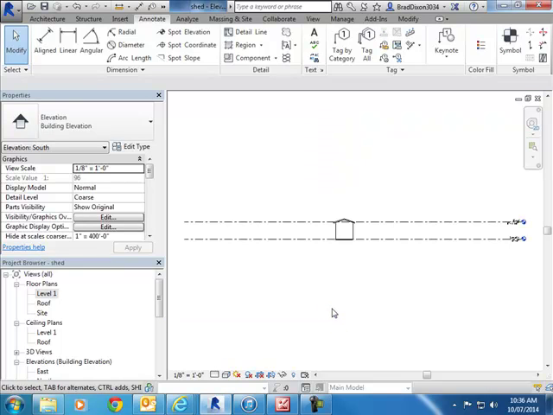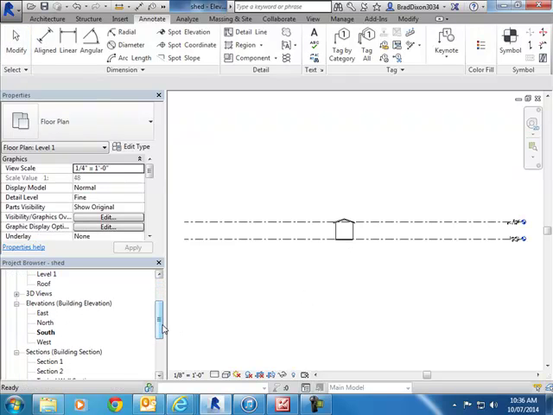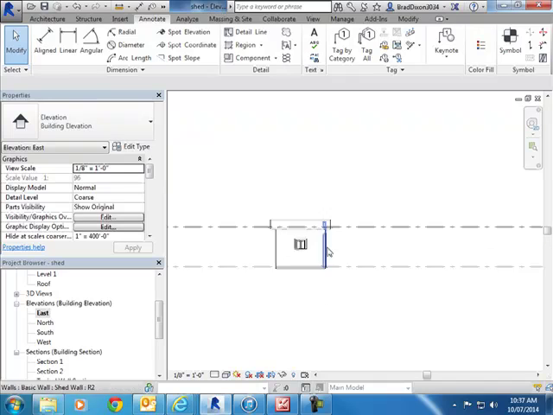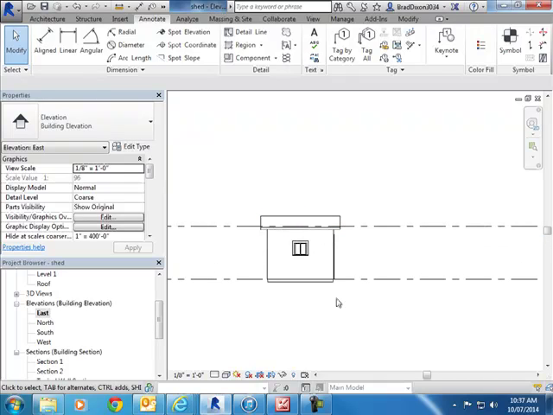So if I were to double click on that, I can see that this elevation is being shown. The other way that I can do this is through my project browser. If I come over here to my project browser, I have 4 elevations. I have an east, north, south, west elevation. So if I double click on east, this is what my elevation looks like from the side.